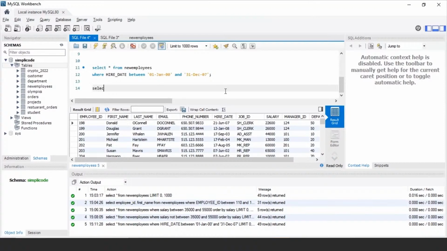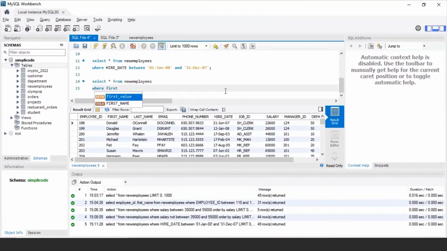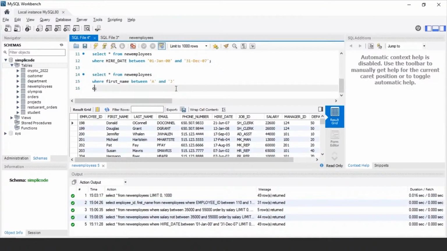In that case, the query would be select star from new employees, where first name between letter A and letter J. Enclose them in the inverted commas and we'll see the output now. We could also use the order by statement to have it in ascending order, but I think there is no need for that, so we'll just directly execute this.